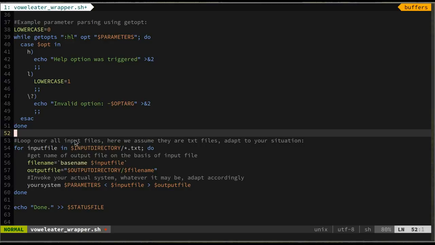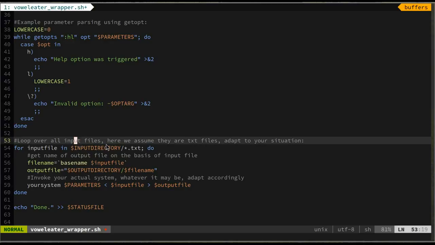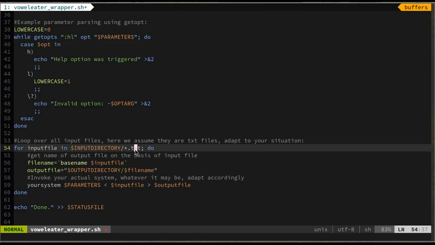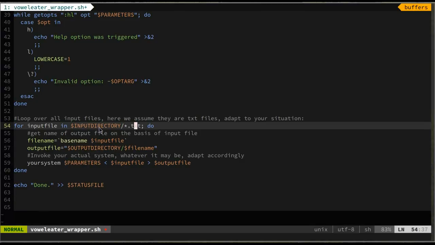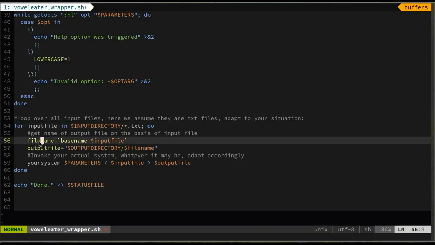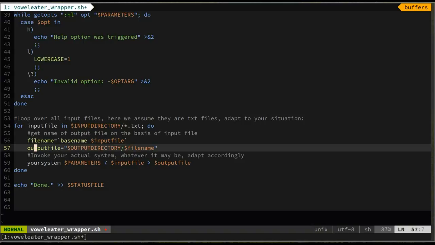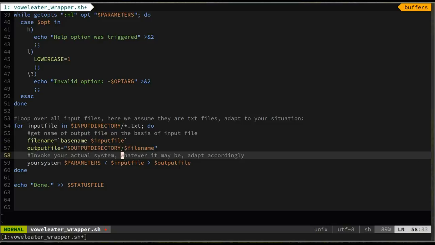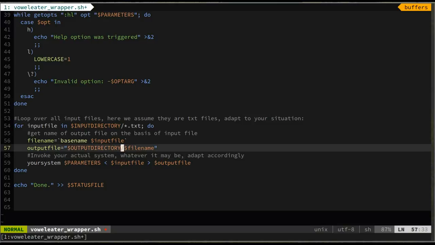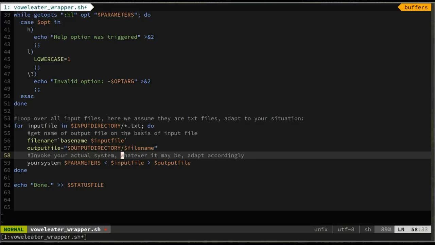So now we are going to loop over all the input files. Our input files are text files. The template already assumes this, so that's fine. We need not adapt this. This line grabs the file name, the base of the file name, and on the basis of that we can construct the output file. It is a full path in the output directory which was passed as a parameter to this wrapper script. So that's already good as it is. Now the only thing we need to do here is to invoke our actual system.